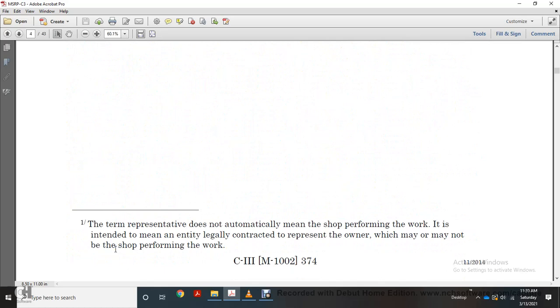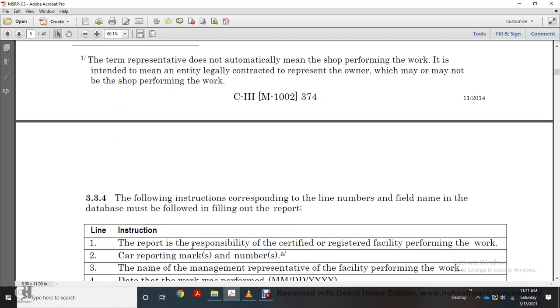Note 1. The term representative does not automatically mean the shop performing the work. It is intended to mean any legally contracted representative of the owner, which may or may not be the shop performing the work. The following instructions correspond with the line number and field name in the database and must be followed in filing the report. The line and instruction.